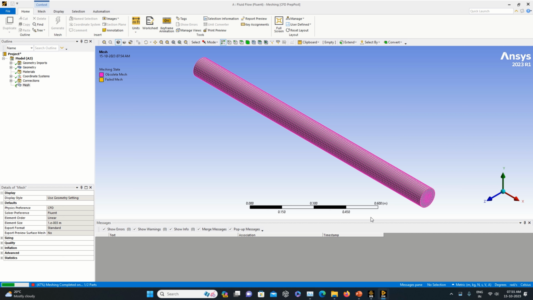Yeah, now it is around 47%. It will be a very fine mesh, 0.001. See, the time required increases if we take a finer mesh size. You can run with the default mesh size also and check whether the results are in the proper way or not, and later on you can come back to the mesh and select the mesh size as per the requirement. It is taking some time, so we have to wait.